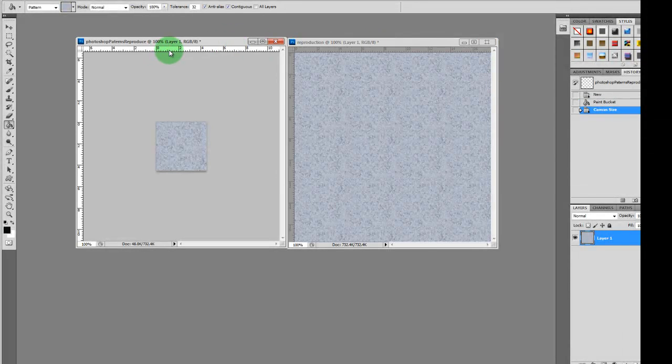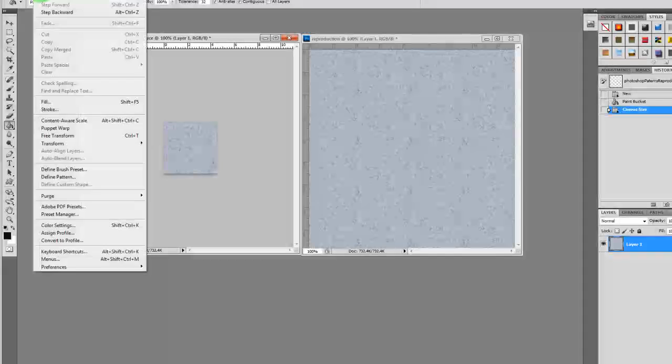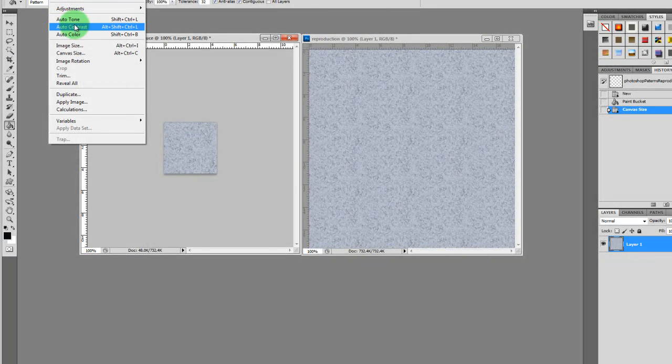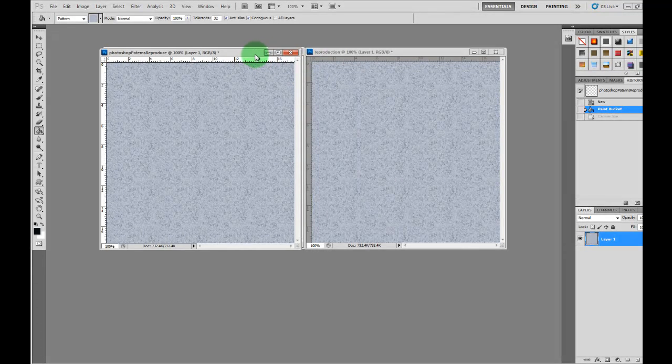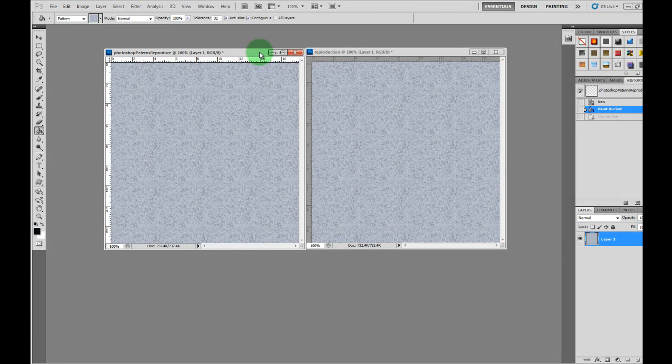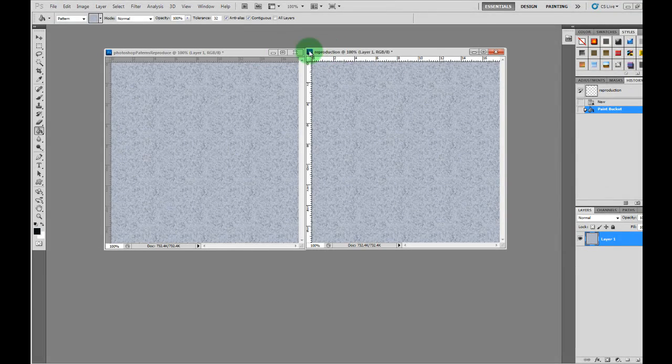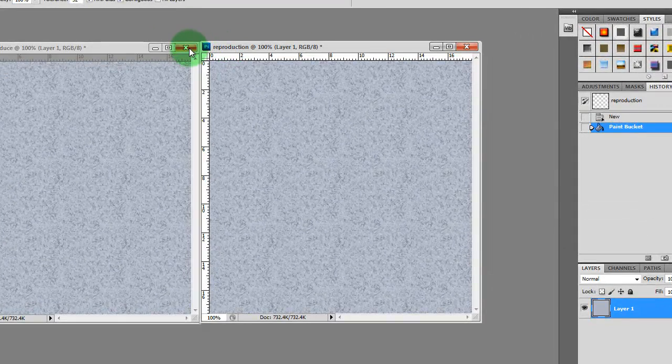Now with our pattern, we can choose to go backwards. Go to Edit, Go Backward, and here we've got two images side by side. They've got the same effect.